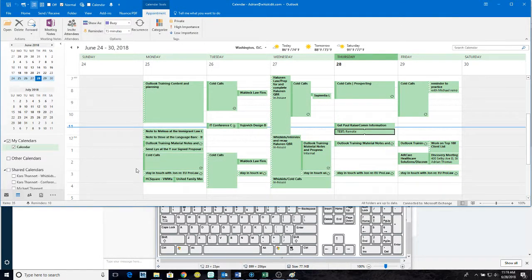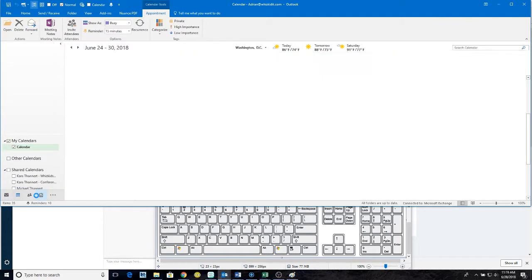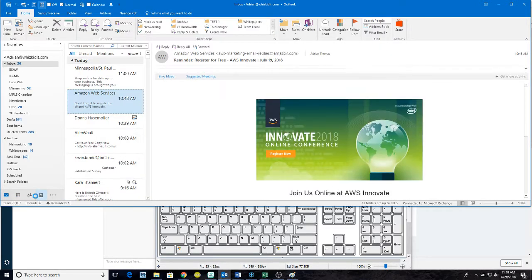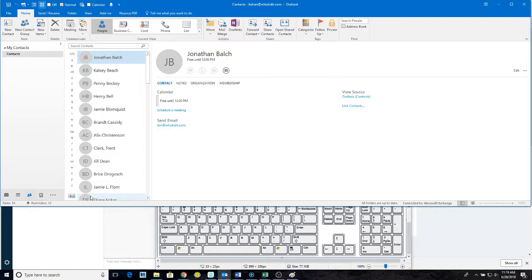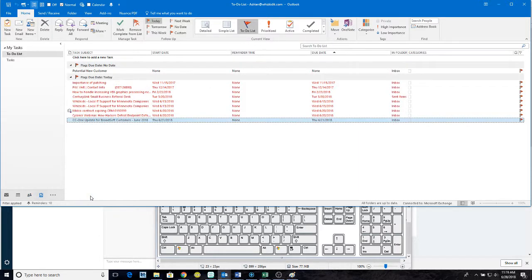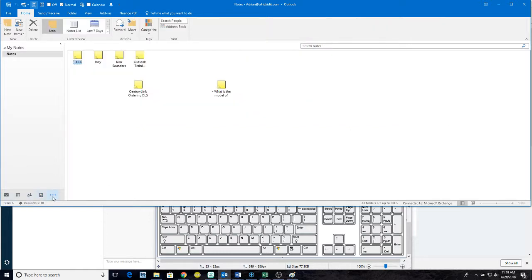Okay, let's recap what we just covered. So our navigation pane, the shortcuts between them: Control 1 for mail, Control 2 for calendar, Control 3 for contacts, Control 4 for tasks. We can also go into Control 5, which isn't displayed there. That's in Notes. And Control 6 just adds your folders.